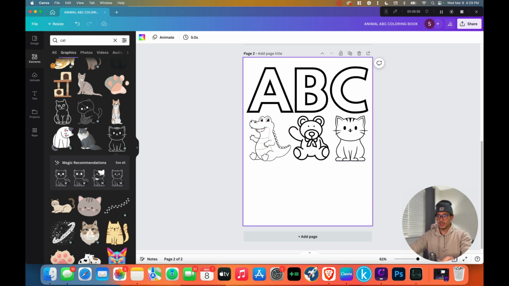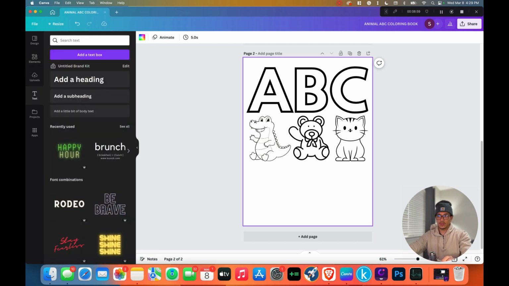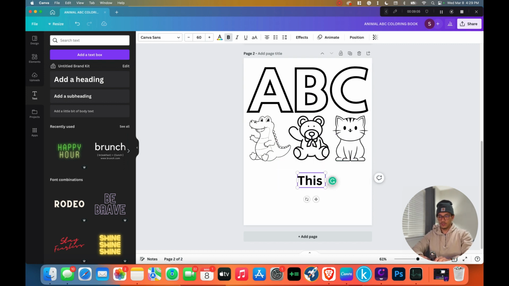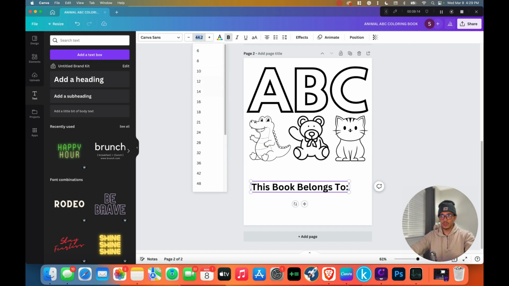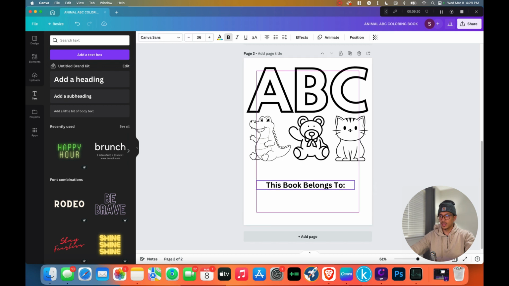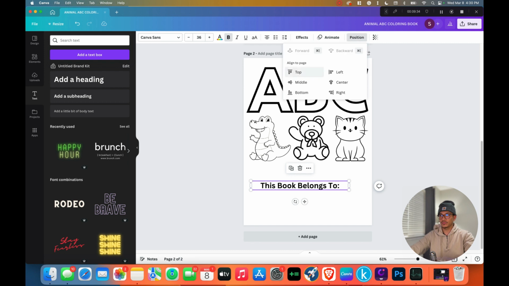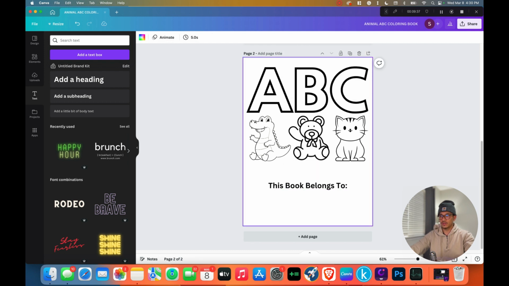And then we want to put right here the heading, this book belongs to, and we want to resize that. So maybe 42, it's kind of a big font, maybe 36. And you can either align it by allowing it to grab on to click, and when you see this long vertical line that's in the middle, or you can just go up here to position and you can click center right here. It'll center it, but I want to bring it up.